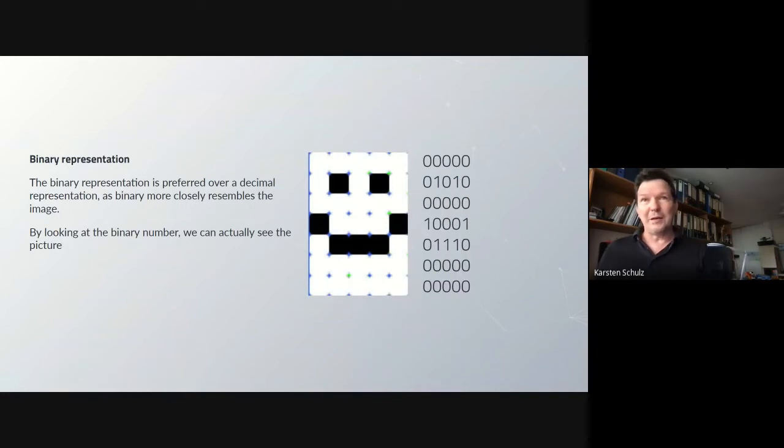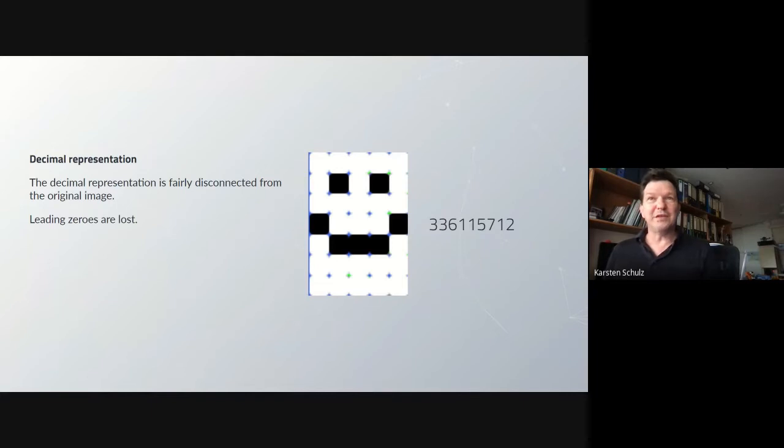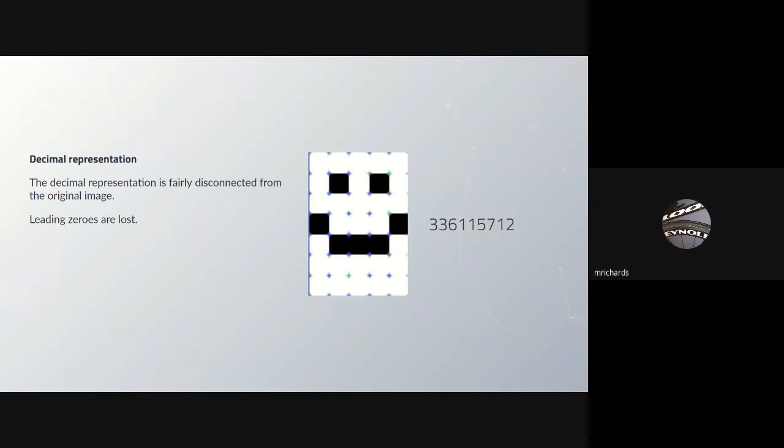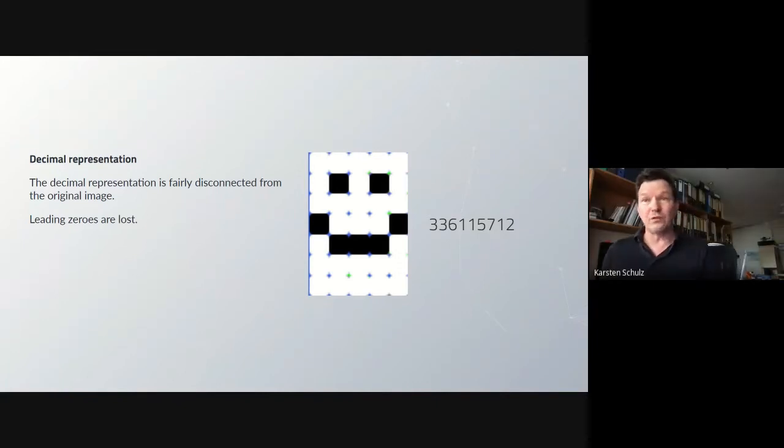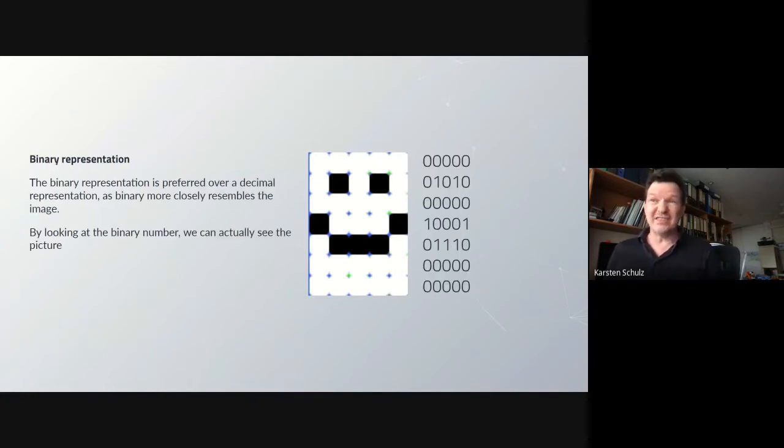So we go with binary, and I should say that AI is one of the few applications, I think, where binary makes absolute sense. It's actually much better than a decimal representation, and we're going to look at that now. If you can go to the next slide, please. So our binary number, if we want to convert this into a decimal number, then we've got this monster here, which is like 336,115,712. Wonderful number. What does this tell us? Absolutely nothing. Whereas if we stick with the binary representation here, we can actually see the image much better.